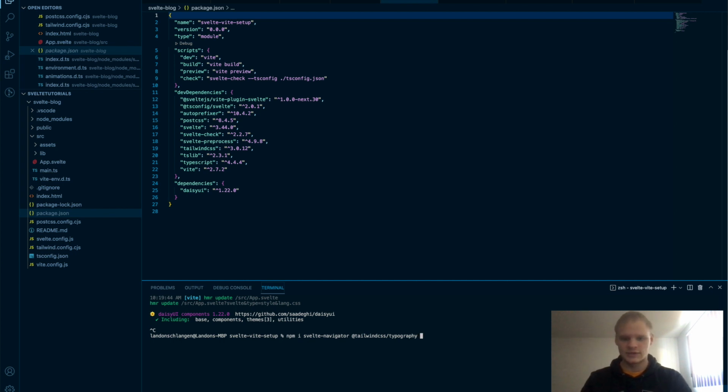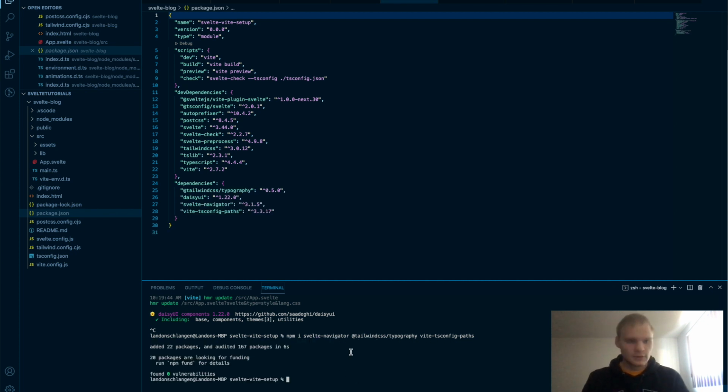And then also want vite-tsconfig-paths. This will just allow us to use the absolute paths instead of having to do ../ everything. We can do src/. So let's add those in. Make sure I spelled everything right. I think I did. All right, cool.